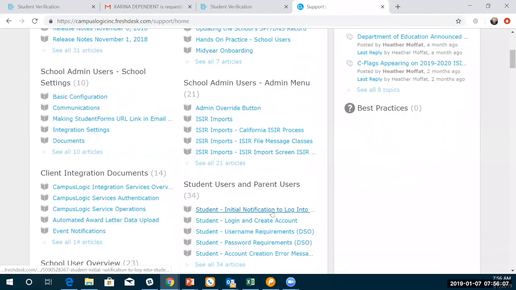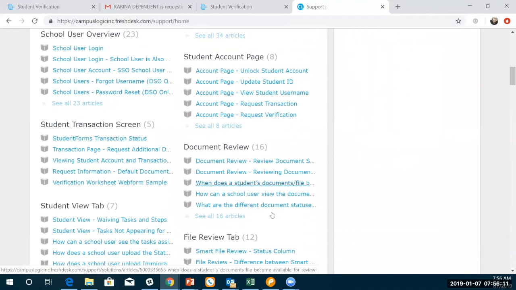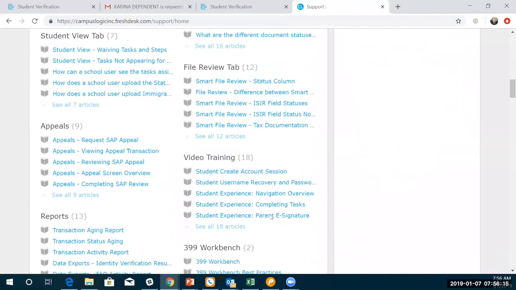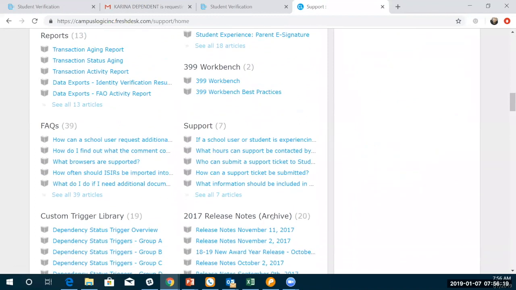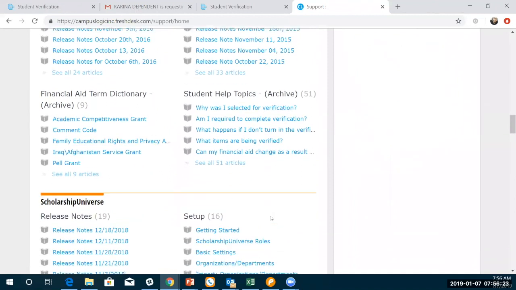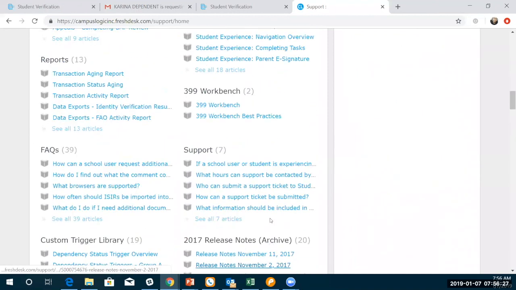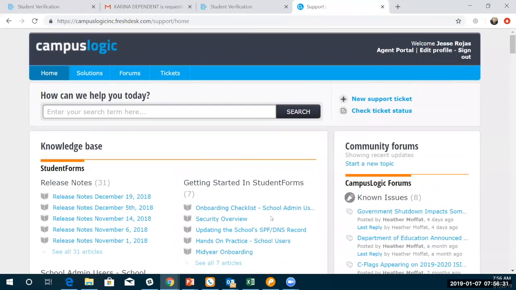We have things to do with integration. We have document review. We have trainings. We have things on appeals. We have video trainings. We have reports. We have support FAQs, lots of different information here that you can read up on and kind of research things and troubleshoot things on your own. So a library full of information to help you out. If you're trying to resolve something quickly, you can come in there.